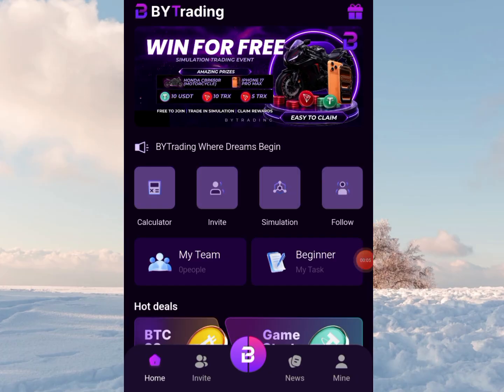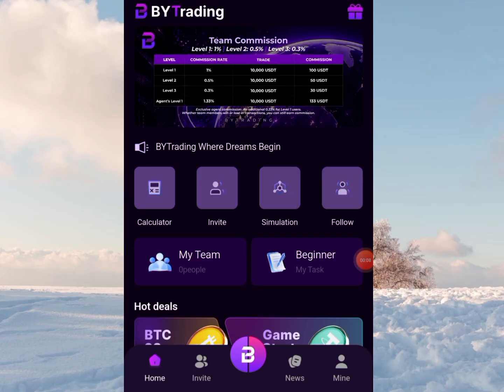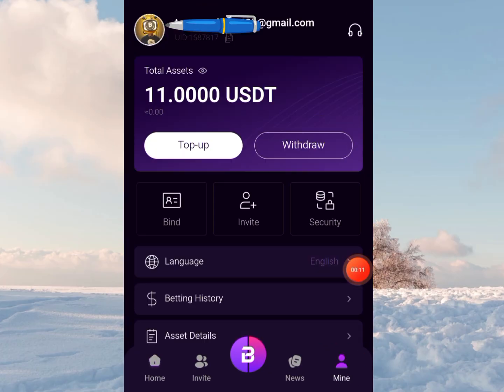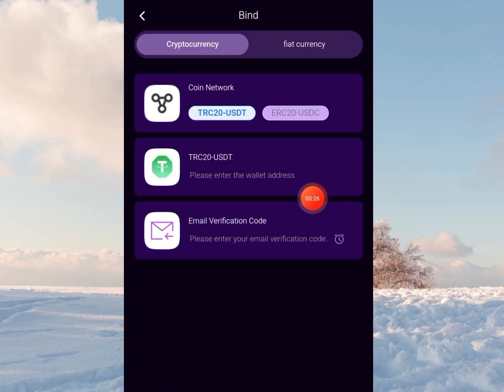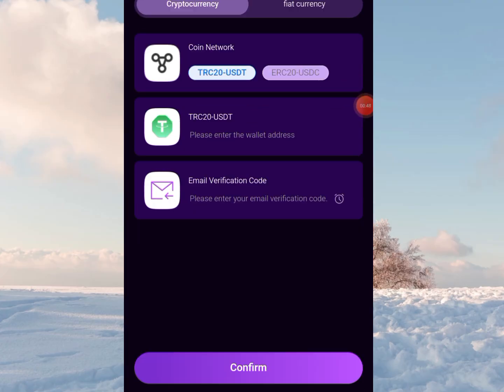So to withdraw, you first of all need to bind your wallet address. From here, you can just click on the profile button and click on bind. So you are binding not fiat, right? You click on add binding here and you select the network. Okay, you have ERC20 USDT and ERC20 USDC. Take notes so you don't mix things up, right? So you go get the address and you paste it here, and then you receive a verification code via your email. You go get it.